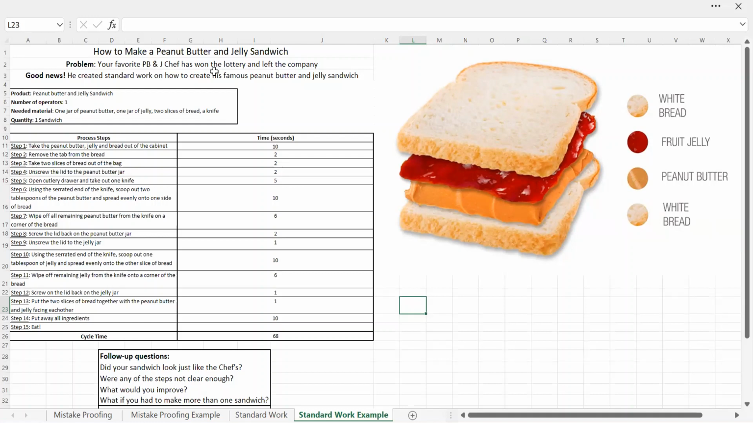And the materials you will need are a jar of peanut butter, a jar of jelly, 2 slices of bread, and a knife. And then out of this will be one sandwich. So the process steps: you want to take your peanut butter and jelly and your bread out of the cabinet. This will take about 10 seconds. I've also highlighted an approximation of how long these tasks will take.